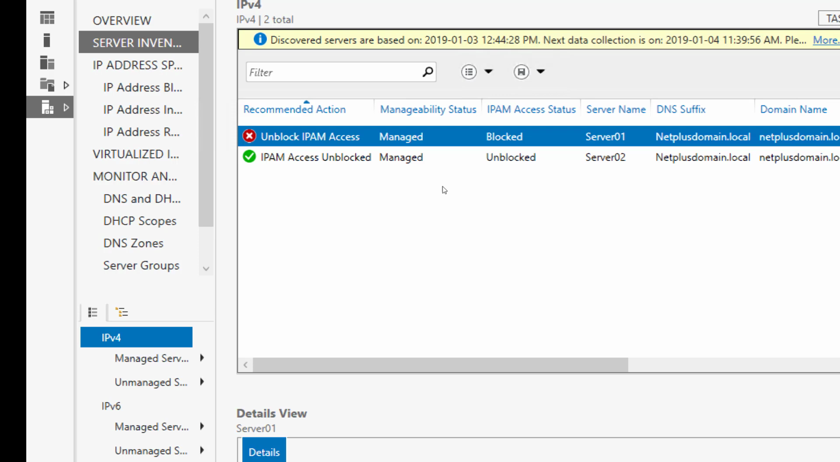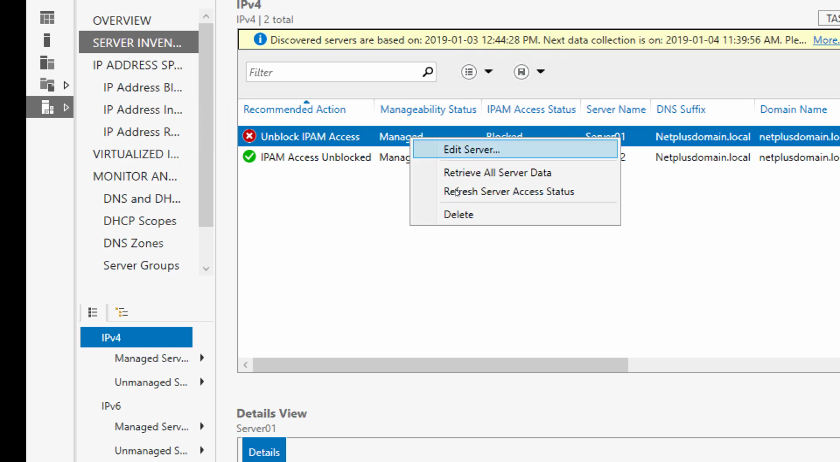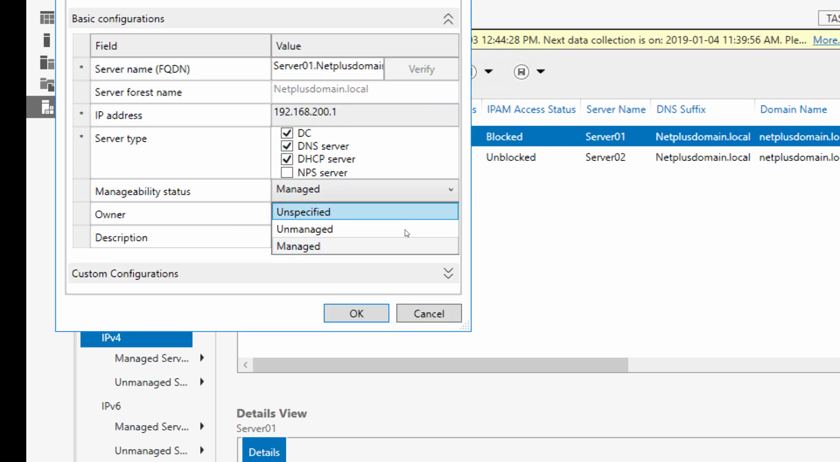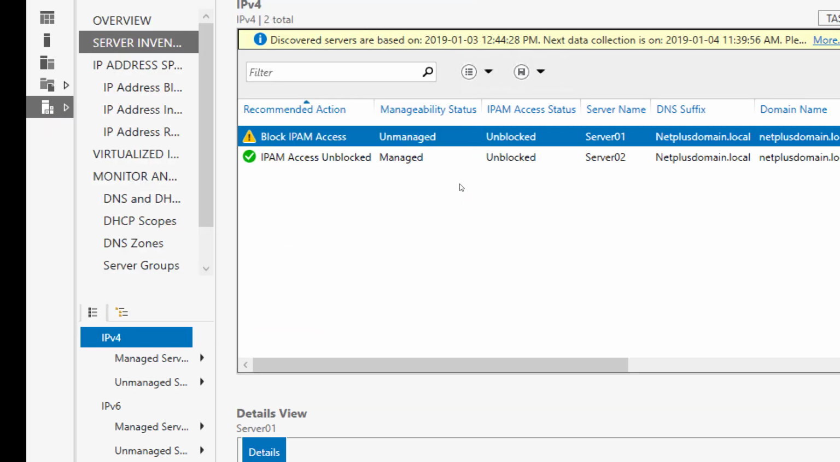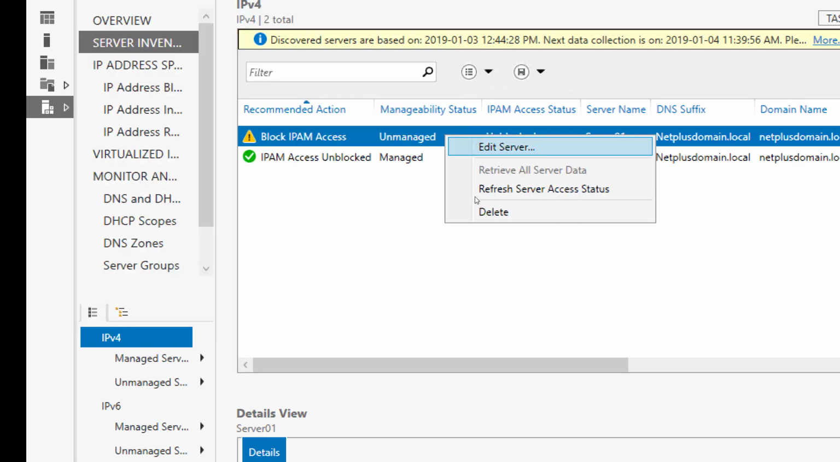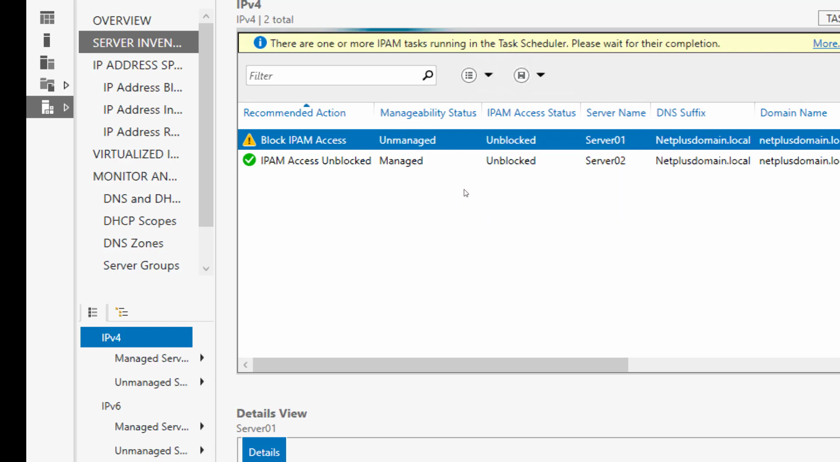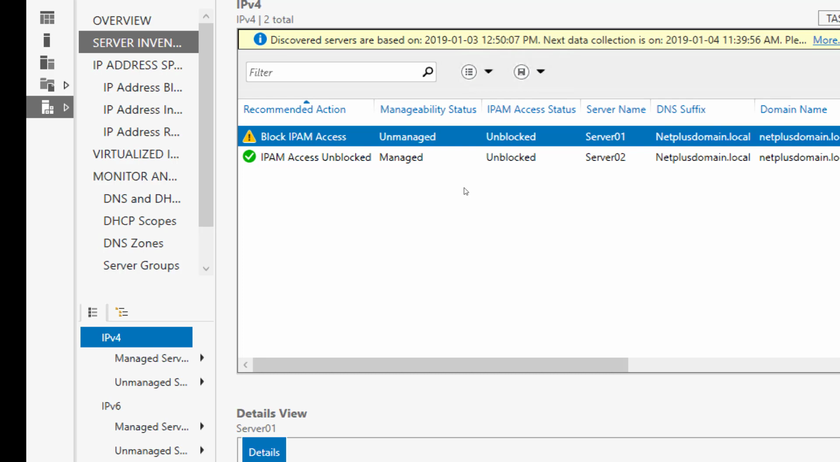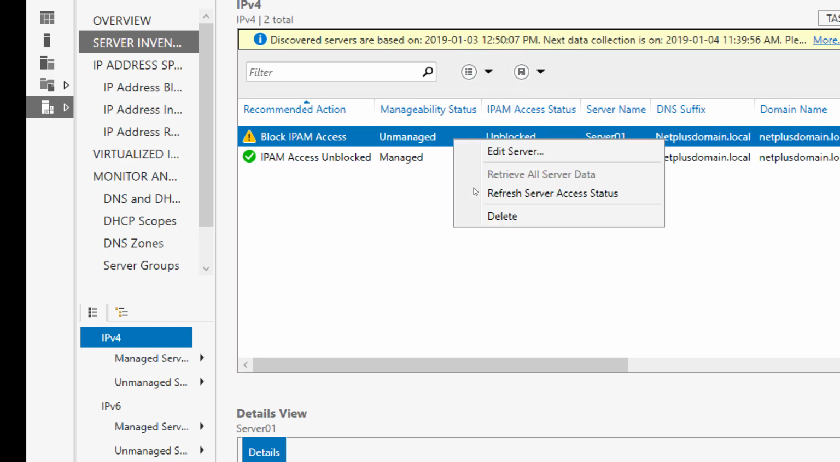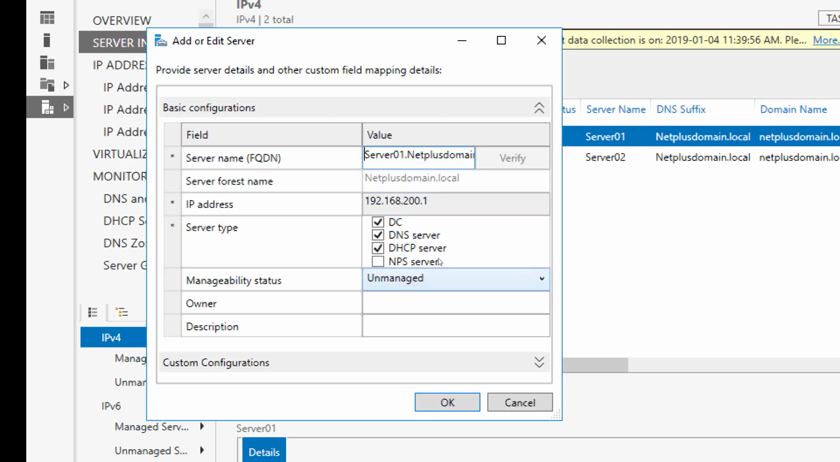Okay guys, one is managed here. I'm just going to go for the second one as well. I'll click edit server, change it to unmanaged again, press OK. Then right click, refresh server access status. This is called triggering as well. Just change the status, then change it back, and this will be another trigger for it to communicate again. So unmanaged here, I'm going to edit server again, change to managed, press OK.